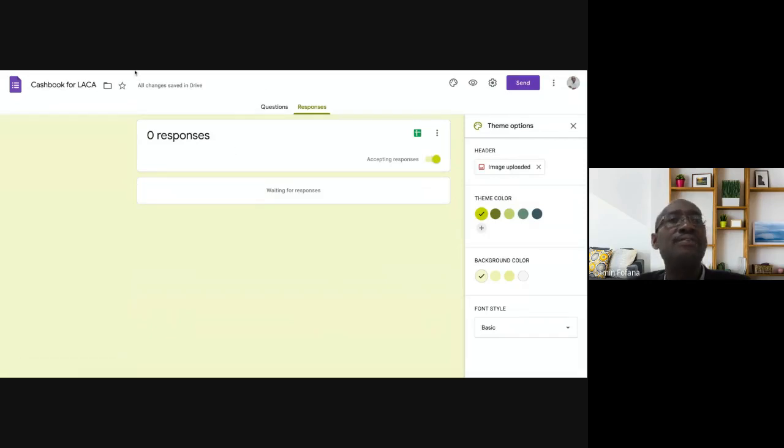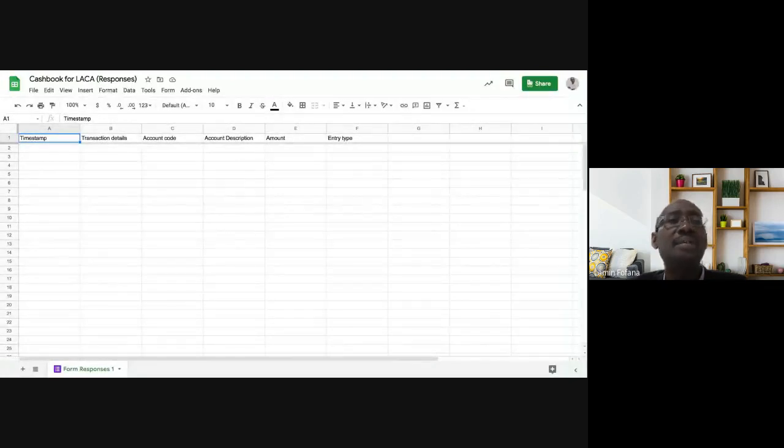And the spreadsheet will be created for me, as you can see here. So this is the spreadsheet that has been created so that it can be used for the responses. The spreadsheet says Cashbook for Laka responses, as you have seen when I was describing it, and it has got these fields. Timestamp, I was telling you about the date. There's no need for a date. Once you make entries, the date and time will come here automatically without you doing anything.